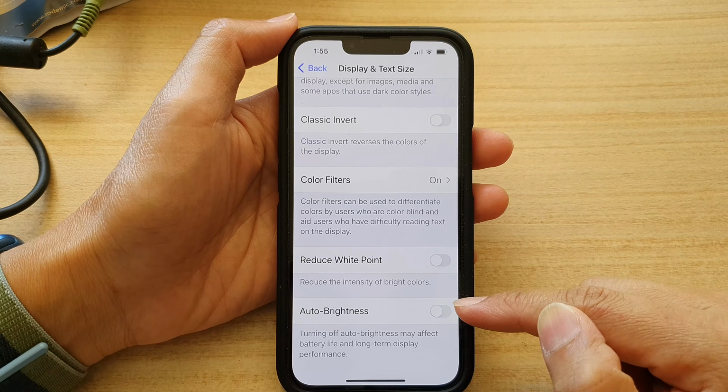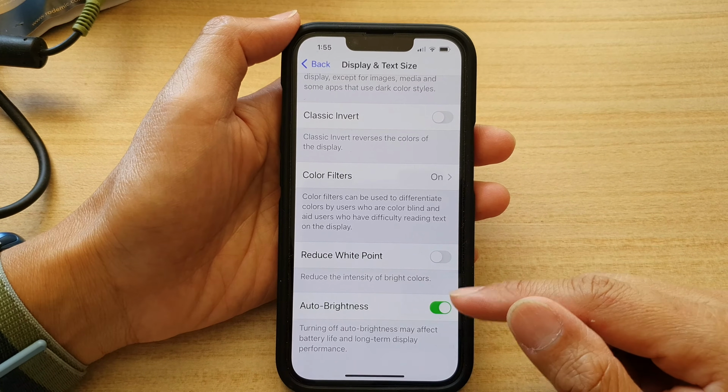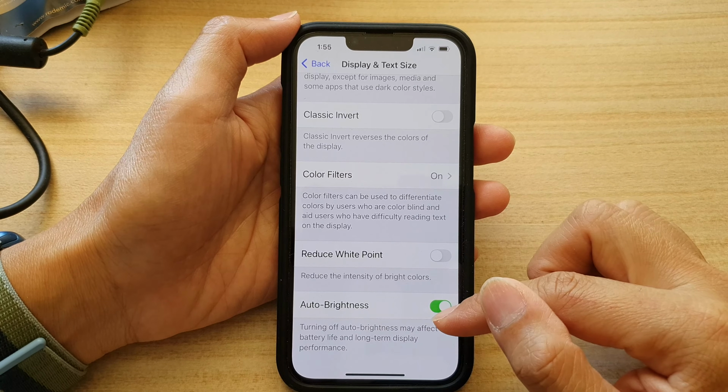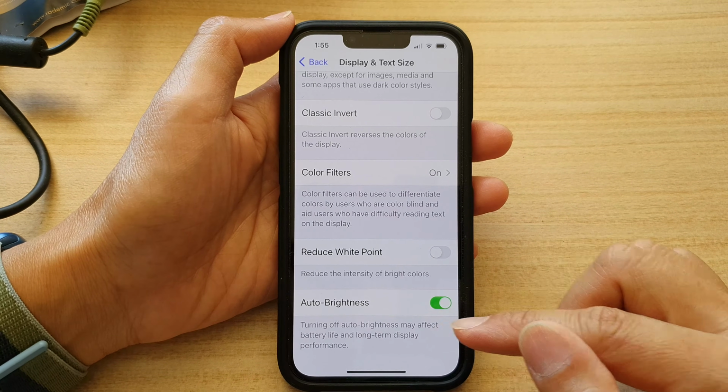So tap on the switch to turn it off, or tap on the toggle button again to switch it on. And I should say that turning off Auto Brightness may affect battery life and long-term display performance.